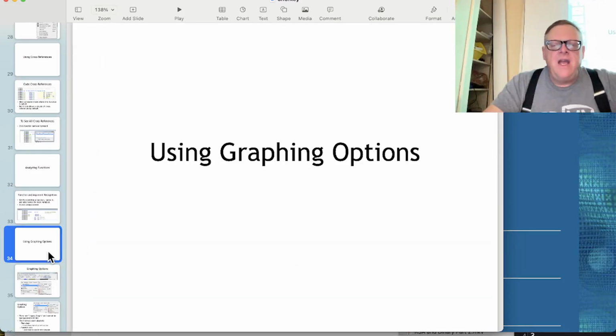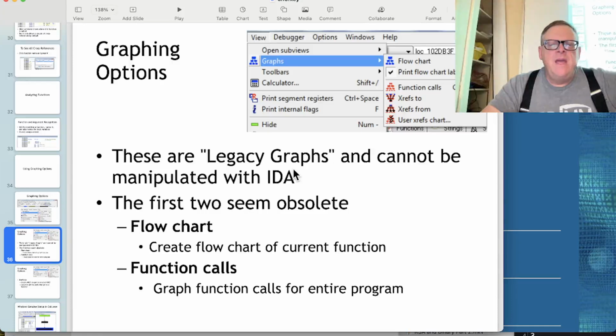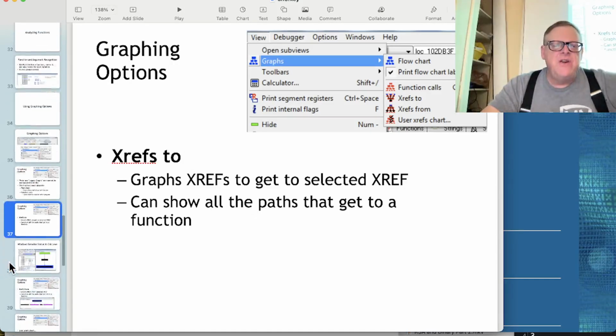And then there are graphing options. I've never gotten any good out of these graph things, but you can see them. There's 5 kinds of graph. These are legacy graphs. The first 2, flowchart and function calls, seem completely pointless. Xrefs to are slightly interesting, although I didn't get much good out of them.